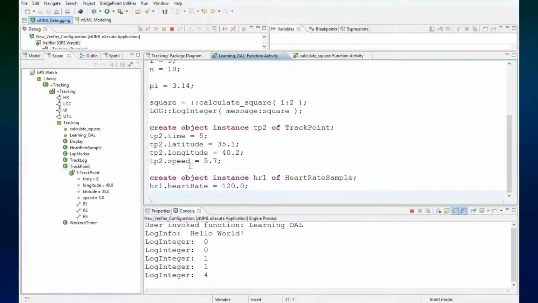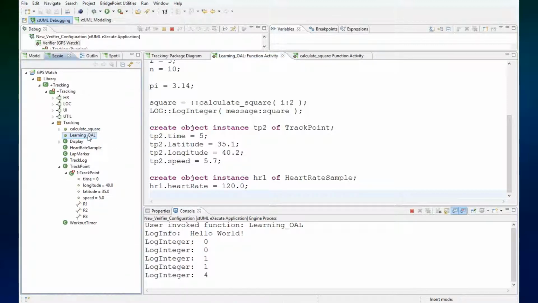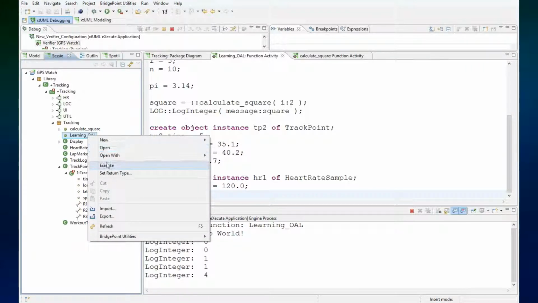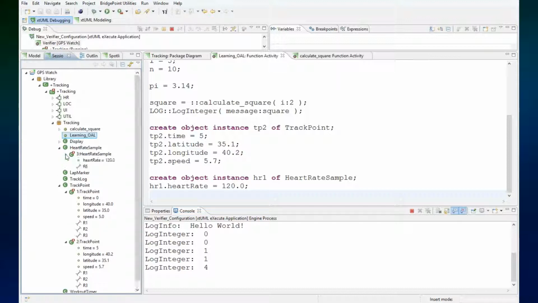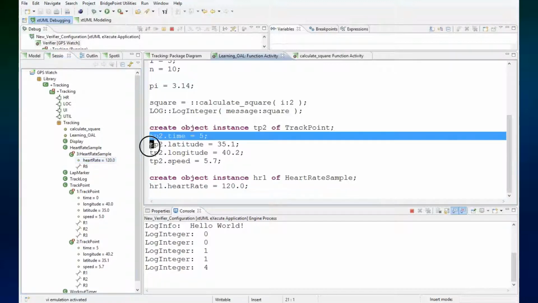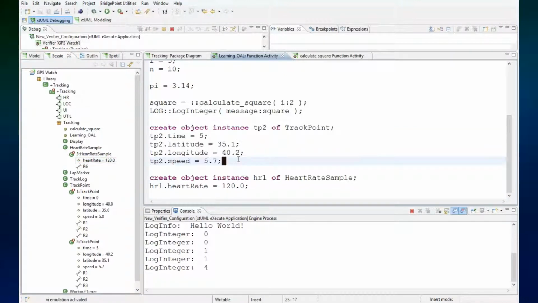If I save this and execute, I now have another instance of Trackpoint, initialized as I created it here, and now I also have an instance of the heart rate sample at 120 beats per second. So this is how we create instances of classes and initialize the attribute values for those classes after we've created them.